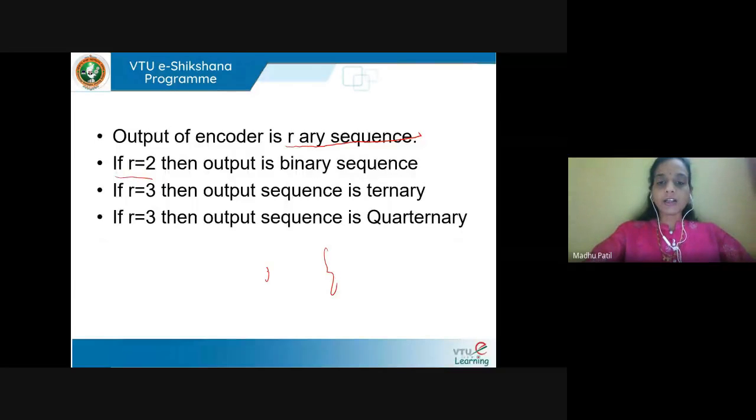When I say R is equal to 2, it will have only two symbols, 0 and 1. Such a sequence is called a binary sequence. So if the encoder converts the information sequence or the symbols to a binary sequence, that is R equal to 2, then it is called a binary sequence. If R is equal to 2.